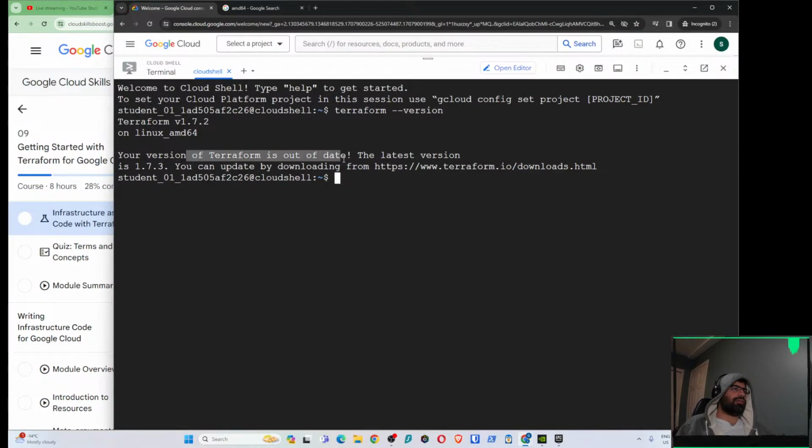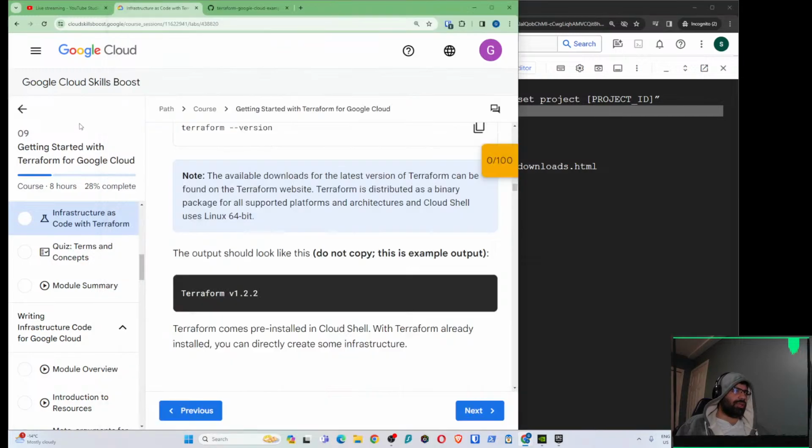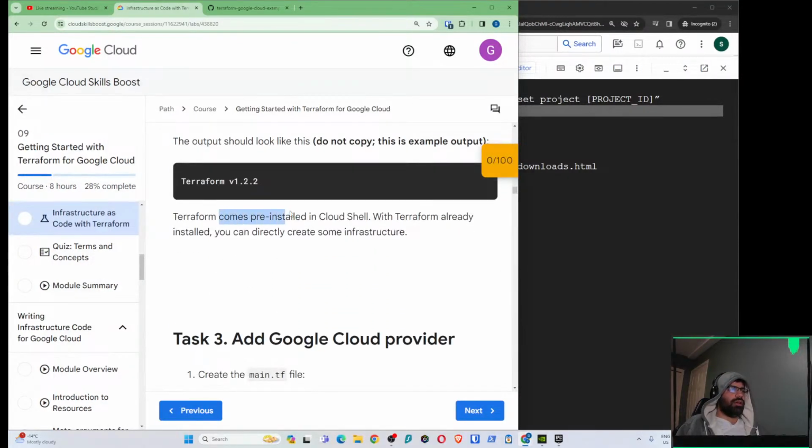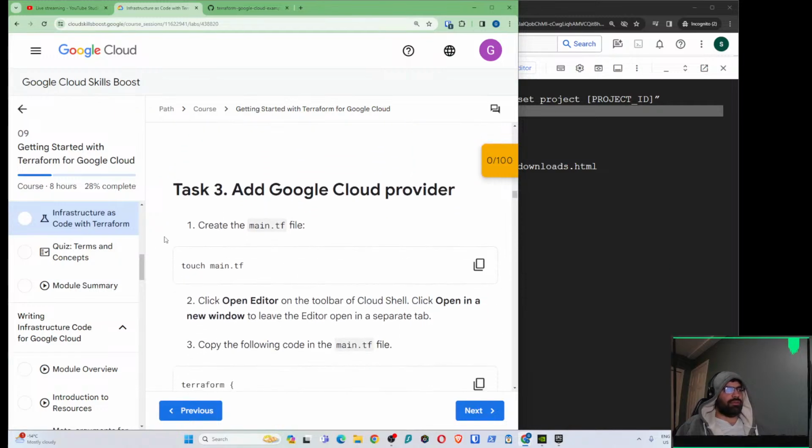Your version of Terraform is out of date. The latest version is this. I'm okay with 1.72. Cloud Shell comes with Terraform pre-installed, so you can directly have the infrastructure work done, right?